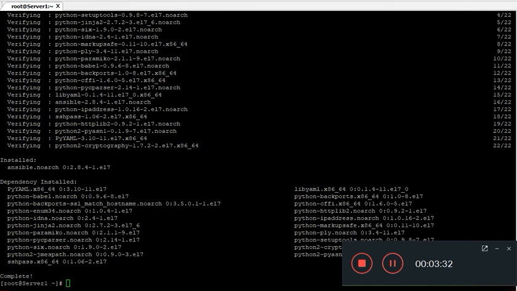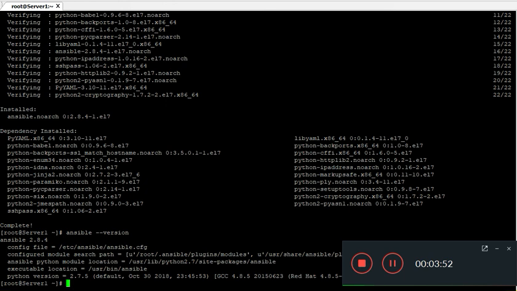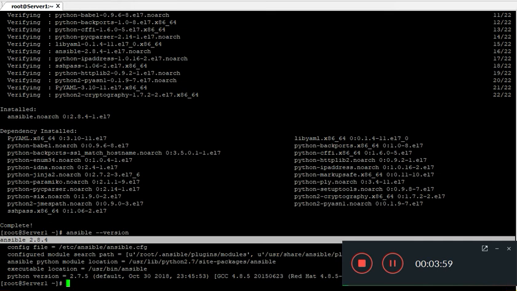Okay, as we can see here, the installation of Ansible is complete. In order to check Ansible, we need to again type in the command ansible --version, and this would show us the version of Ansible which is installed on our system. So this is how we can install Ansible on our Linux CentOS system.